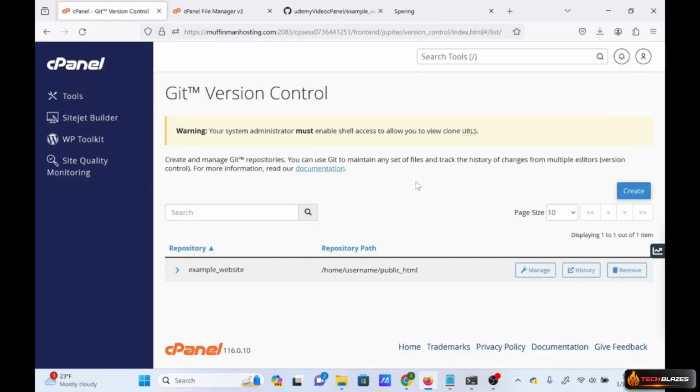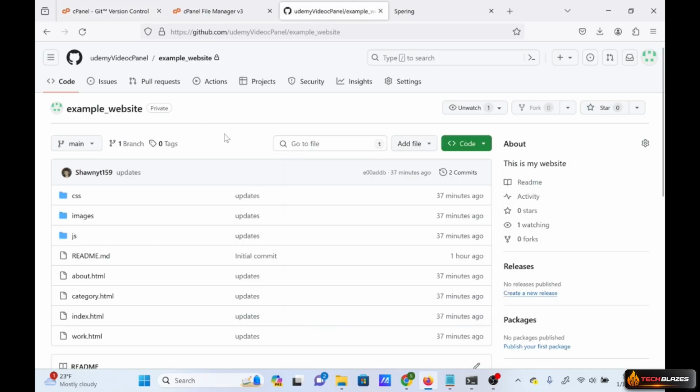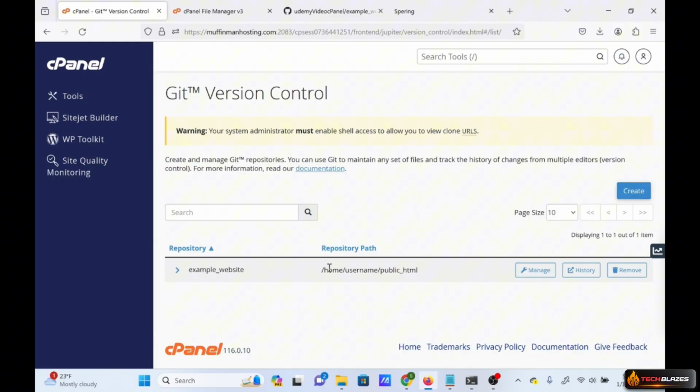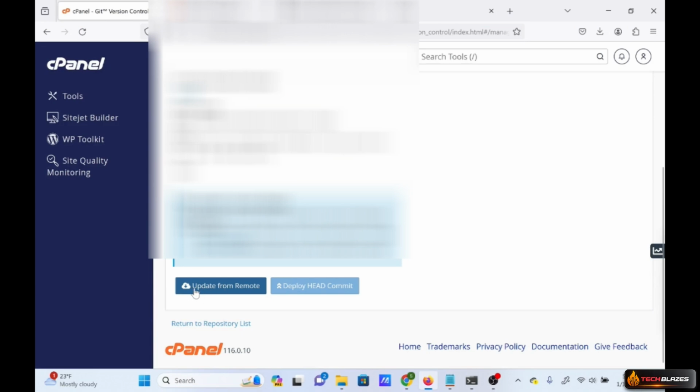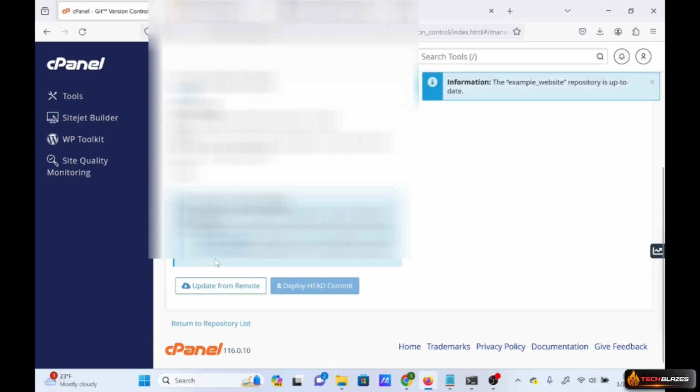So what happens when you push and make an update to your code repository? Well, it doesn't automatically fetch it from your repository. You actually have to manually pull it down. So you'll click on this Manage button, and then you'll click on Pull or Deploy, and you'll scroll down and you'll click Update from Remote. And what this will do is it will pull all of the new updates from your repository. And yeah, that's pretty much it.